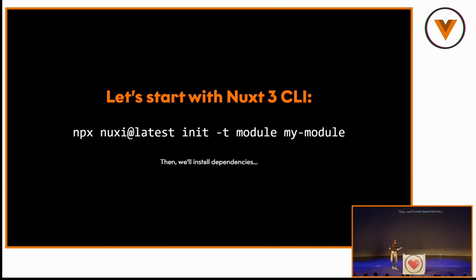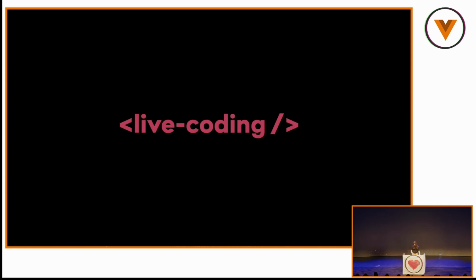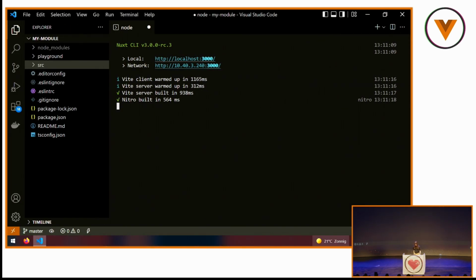So as of today, the best way to create a Nuxt 3 module is to use the Nuxt 3 CLI, and by launching this command, this will bootstrap a Nuxt 3 module for you, and then you just have to install dependencies with npm or your favorite package manager. I'm not here to judge. And because I have absolutely no trust in the Wi-Fi connection in that room, I already did that in the project right here. So, let's take a minute to explore that default project that was created for us by Nuxt.